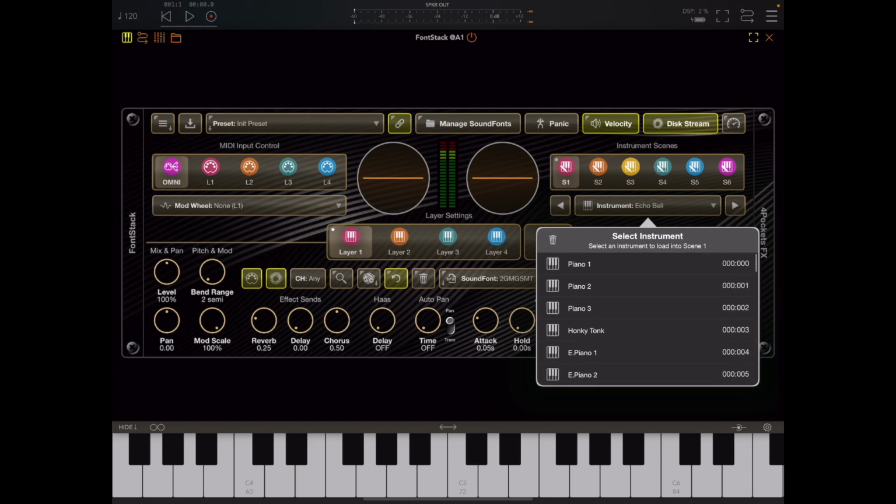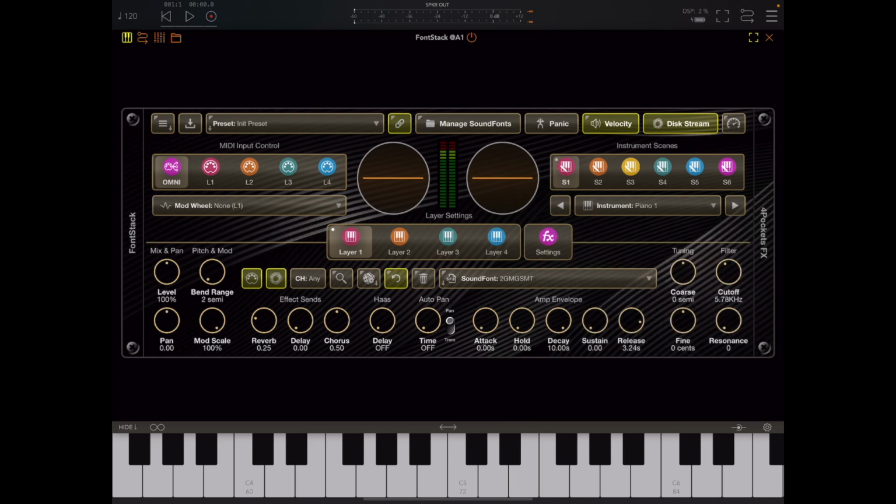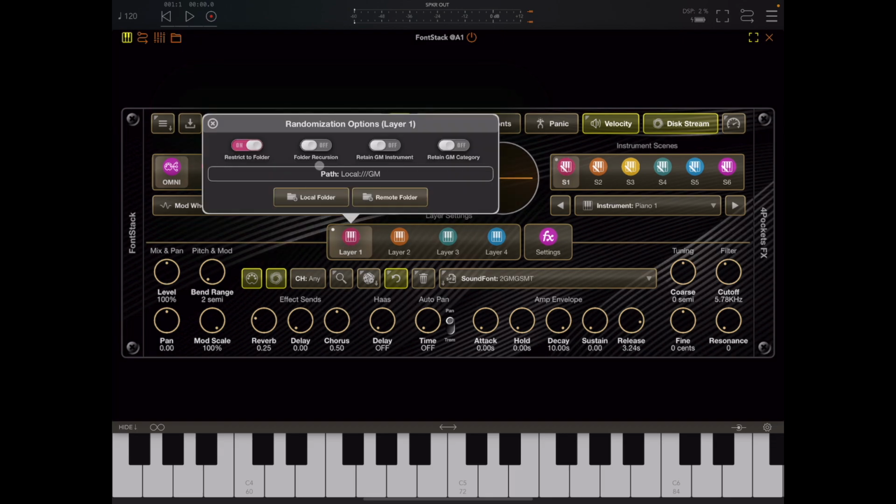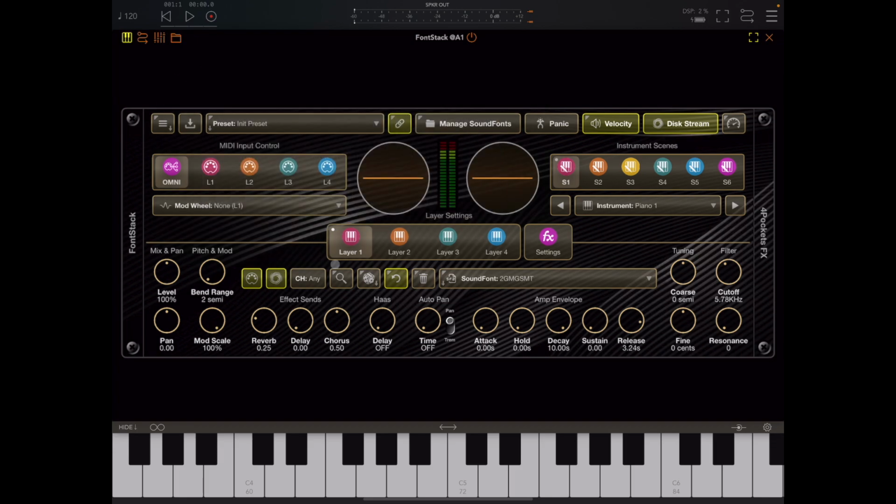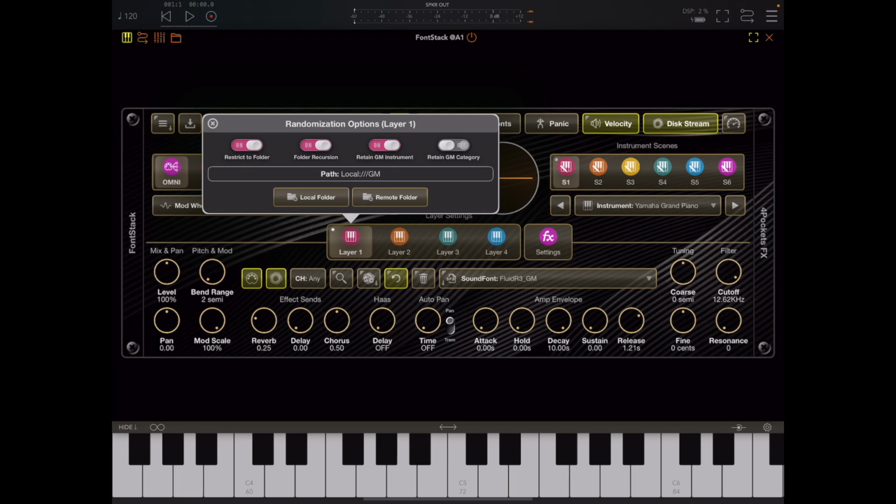Well, because this is a GM sound font and all the instruments in here are a known quantity, they're all ordered into 16 different categories, we can come into this dialog and turn on folder recursion if you've got subdirectories that you want to search as well. But what I'm really wanting to look at is this retain GM instrument option, which I've turned on. Now, whenever I do a randomization, notice that it's switching sound font and staying on the same instrument within the GM sound font bank. So it's alternating backward and forward between those 2 GM sound fonts I've got there.